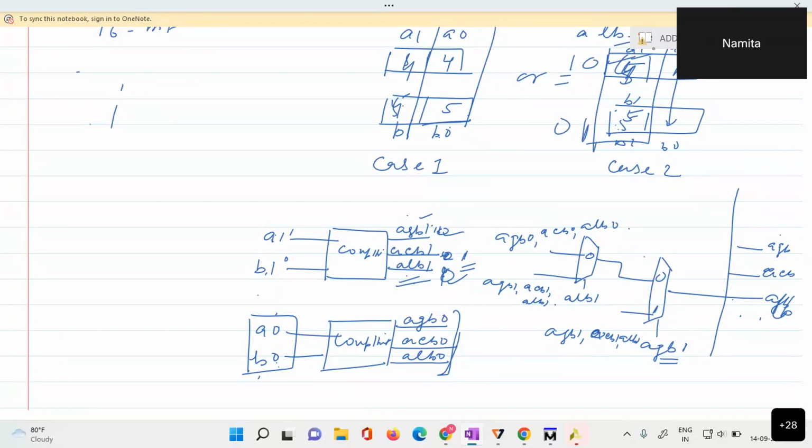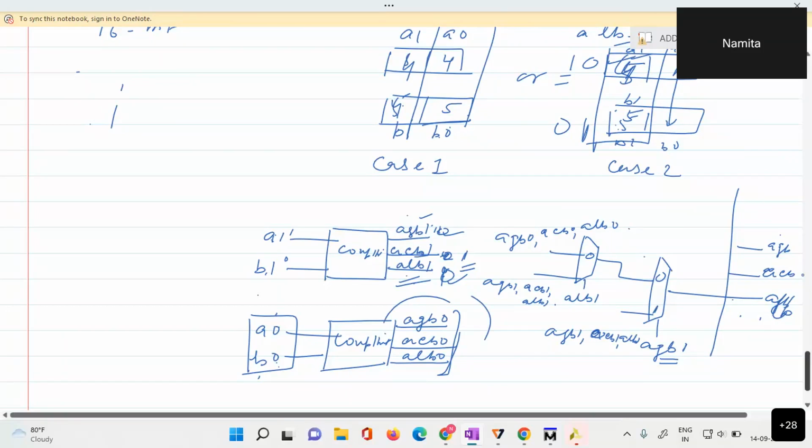But if both are equal, either both 0, 0 or 1, 1, in that case this will be 1. So if equal, we have to see the result from A0, B0. Whatever result is coming from here will be our final result. So we are passing this bit as it is. Same thing, now we will try to code it in Verilog.